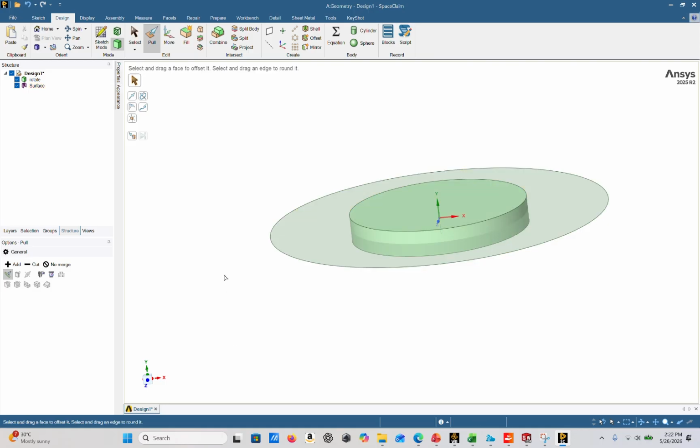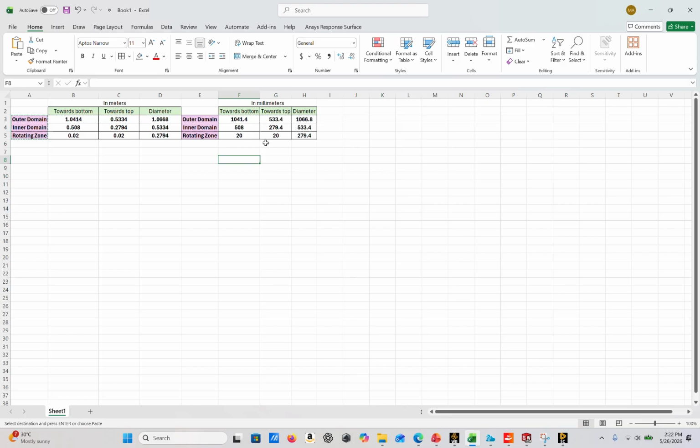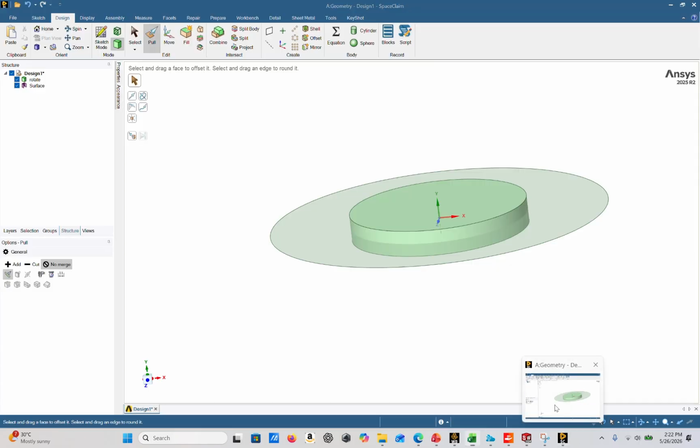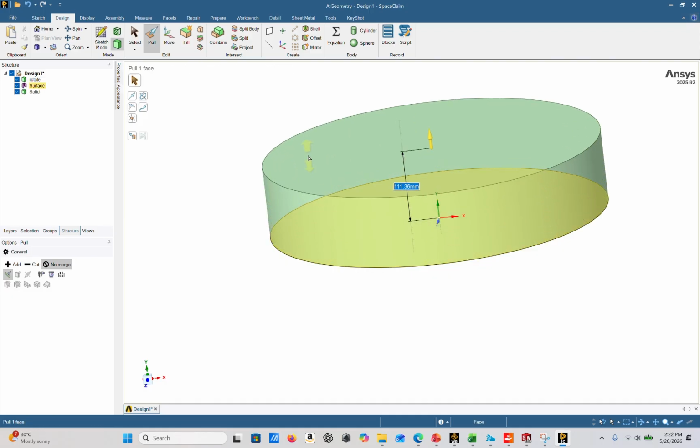And you can see down here, down on the bottom left, there's something called no merge. We're gonna make sure we click on it. And now when we pull, it doesn't merge it into one solid body. And we're gonna need this because what we're gonna do after pulling this from the top and bottom, we're gonna make sure that we remove the rotating domain inside. So the inner domain is literally inside. The rotating domain is inside the inner domain.